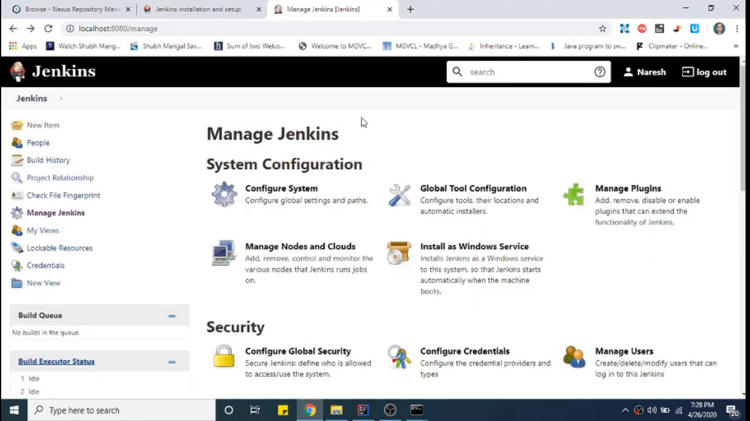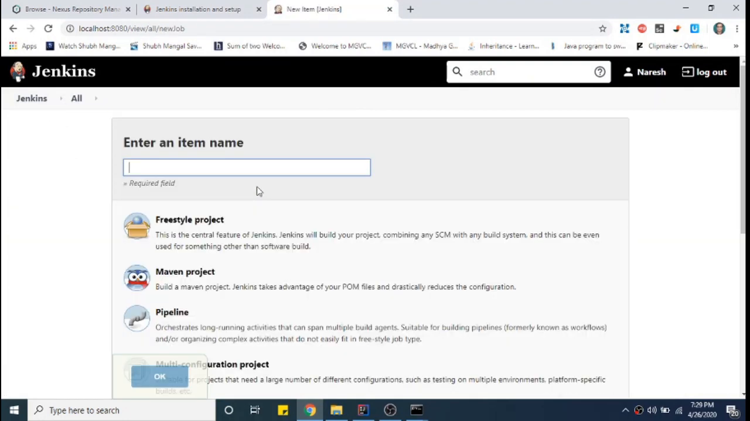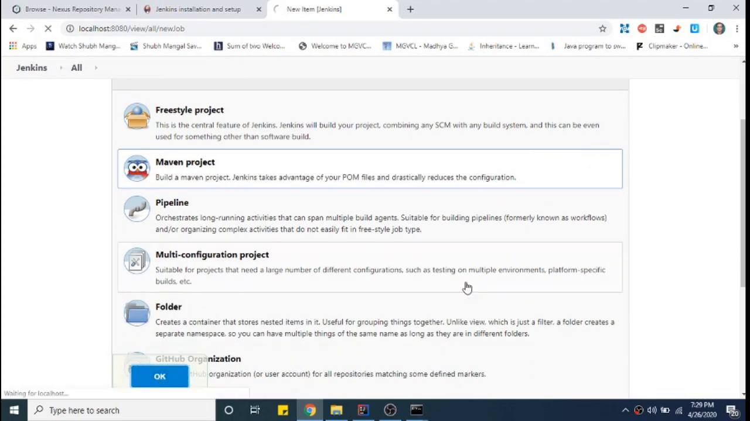Now in Jenkins, we just have to create one job through which we can deploy our framework into the Nexus repository. For that, you can click on New Item and then Maven project. Let me give one name here, sample Maven project, then okay.